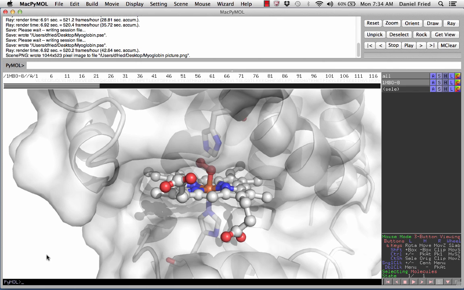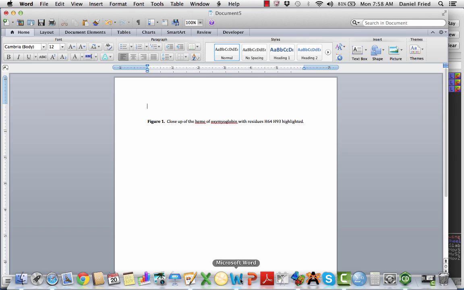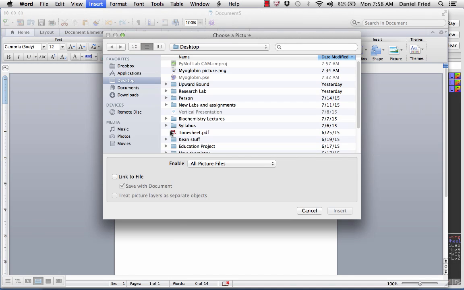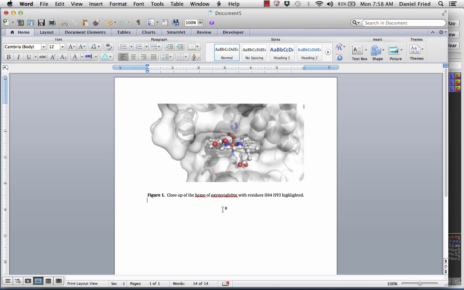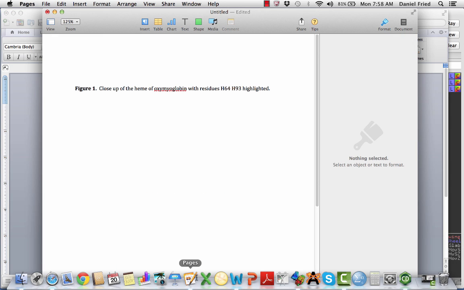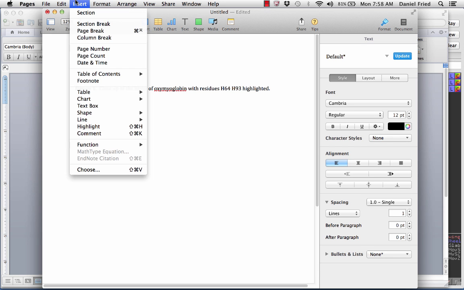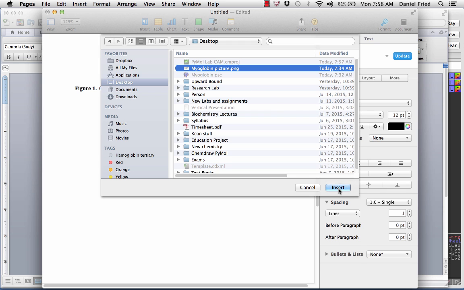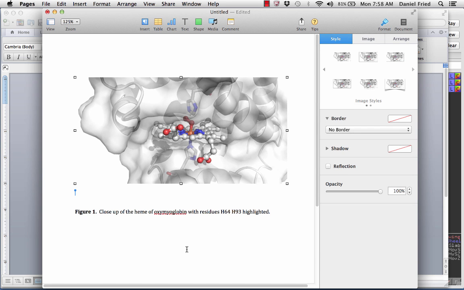And now we've actually completed the PyMol component of this assignment. To finish the assignment, we need to insert the new image file into a Word or a Pages document. To do that, we'll open Pages or Word and insert the photo from the picture file, and then we find the PNG file that we just created and insert our image. We'll do the same thing in the Pages program. We're going to go to Insert, Choose, and then find our picture that we created, the PNG image. And there we've completed the assignment.